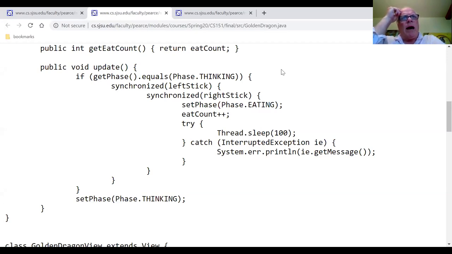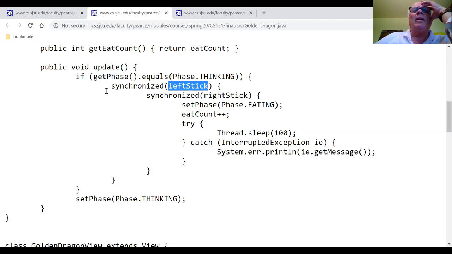Yes, we need a lock associated with the left stick, so you can lock it when you've got it. And in Java, every object can be used as a lock. So why not have the left stick itself be its own lock? And so I'm going to synchronize on the left stick. What that means is that if Wittgenstein is using it, then when Socrates executes this code, Socrates will be suspended until Wittgenstein lets it go. And then Socrates will be resumed.